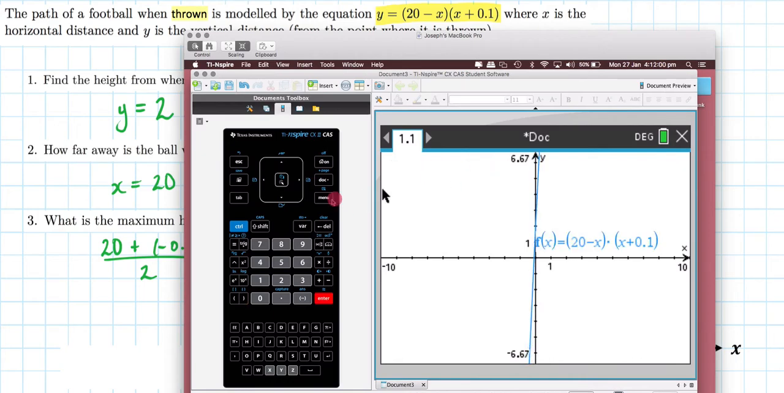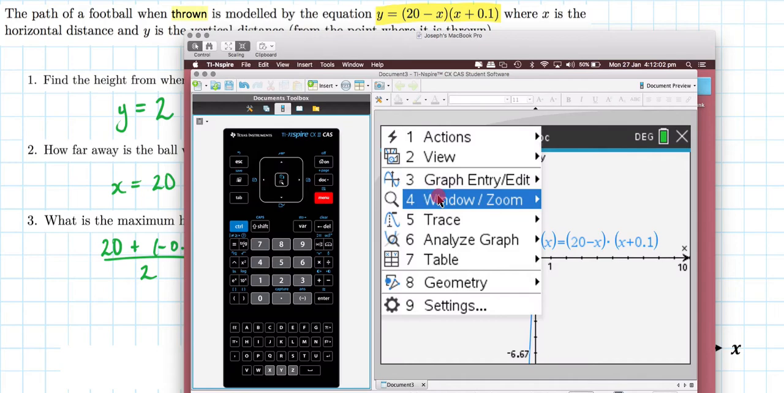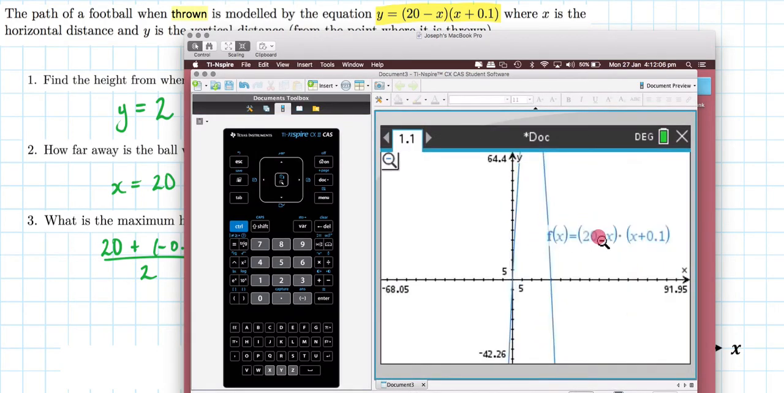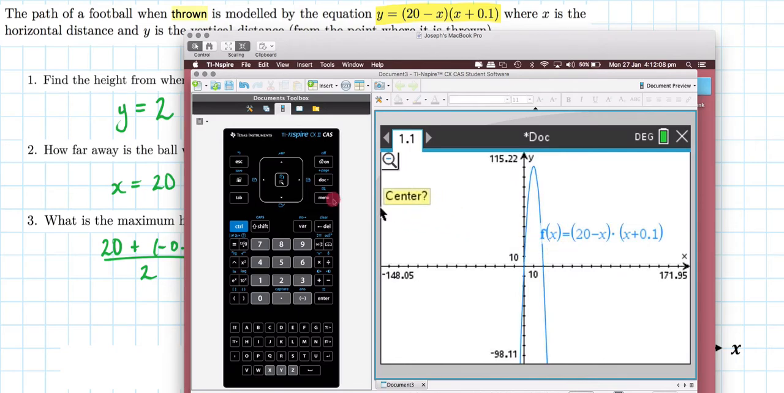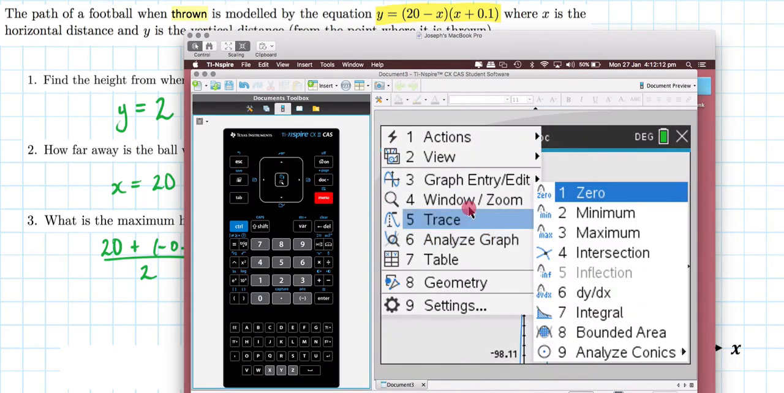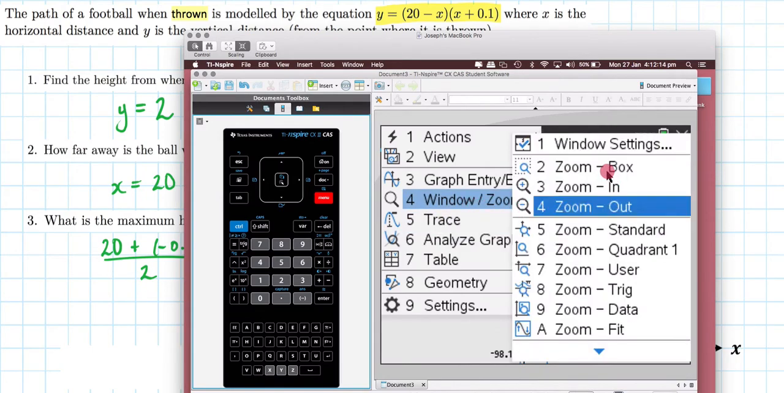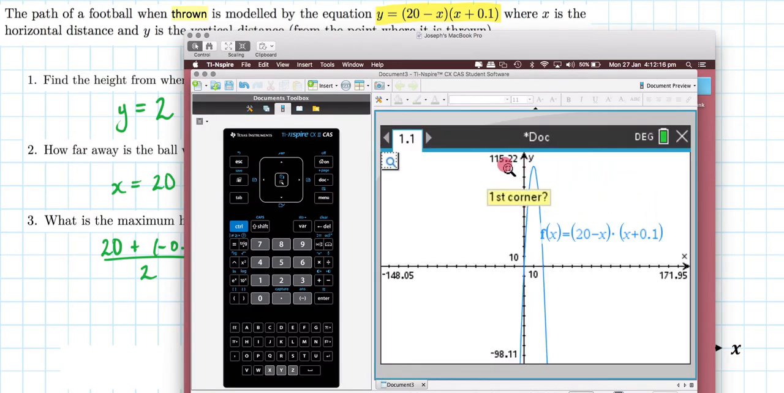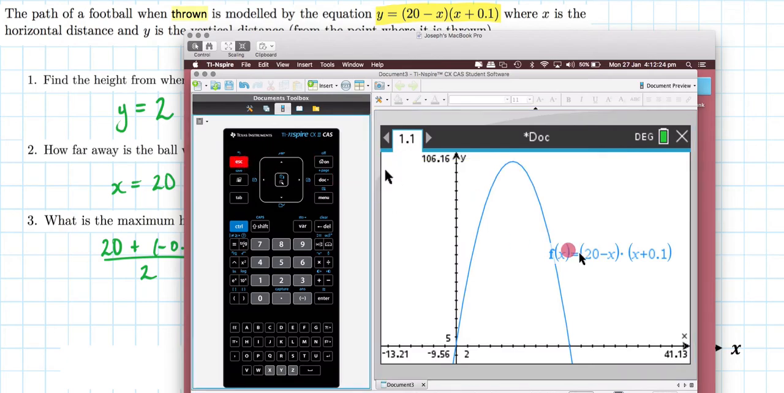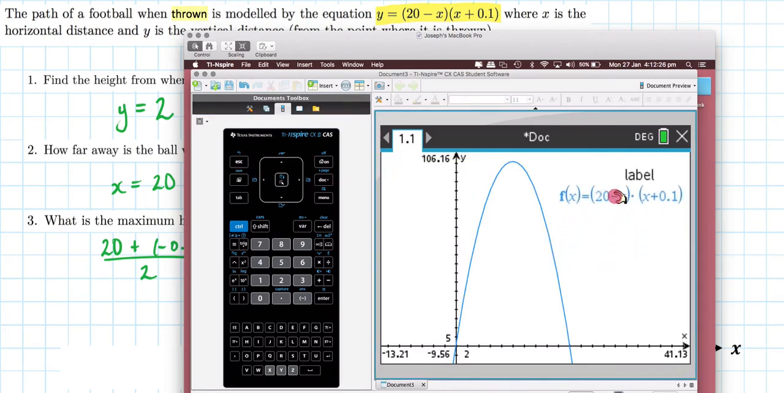There we go. We can't really see it. Let's go menu. Let's go window zoom. Let's zoom out. Good. Let me now just get a better picture of it by putting a box around it. So let me do this. There we go. That's nice. Let me bring that here. Perfect. So it's asking me to find what the maximum height is going to be.